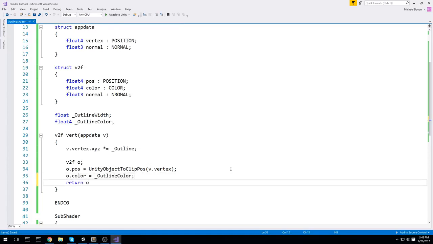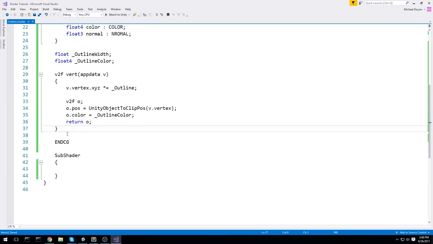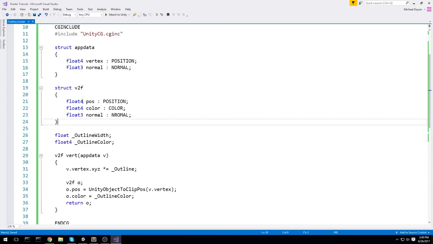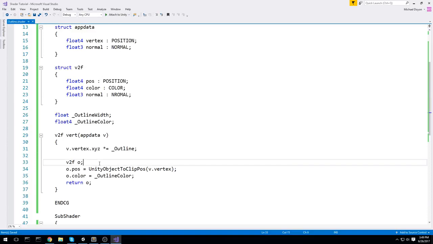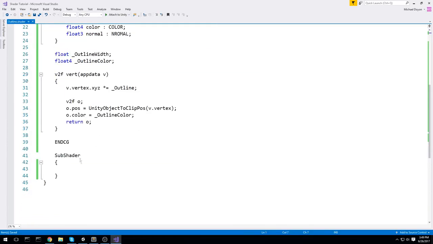Finally, we're done. We're going to return o. Right, so now this is where I could actually go ahead and declare the pixel shader, but it's going to be different for the outline and also for rendering the object normally. So I won't do it in here, but we're pretty much done declaring everything that is CG inside of the shader right here. So let's head into the sub shader now.